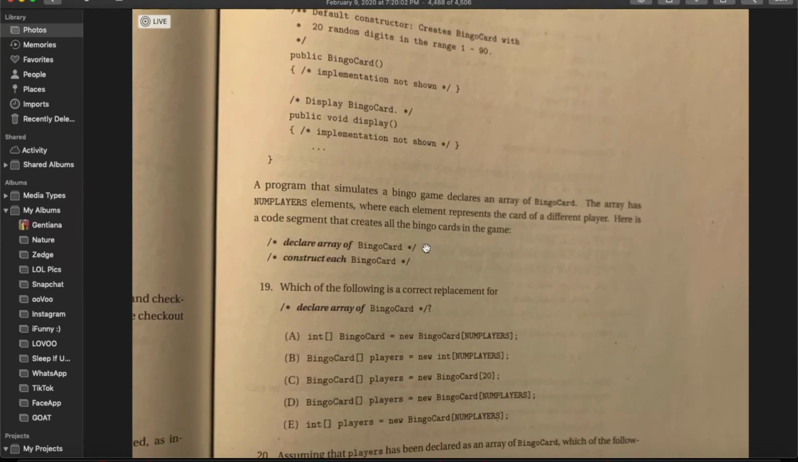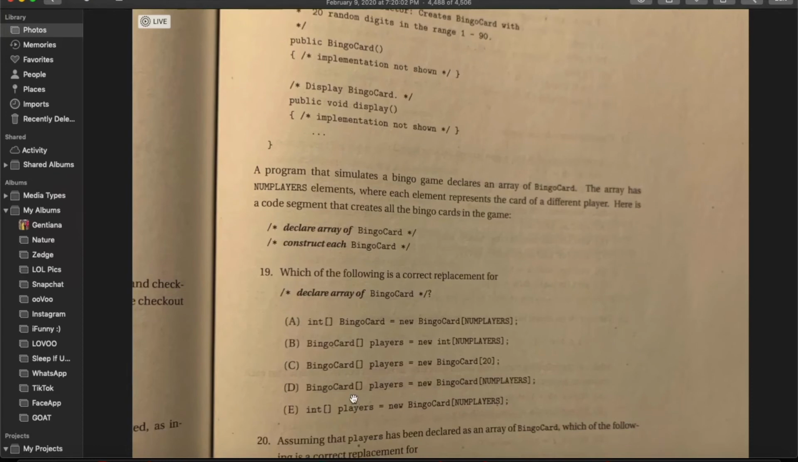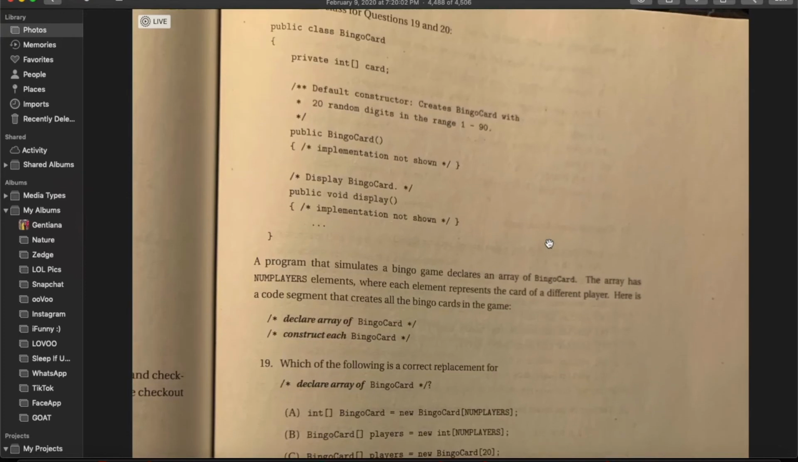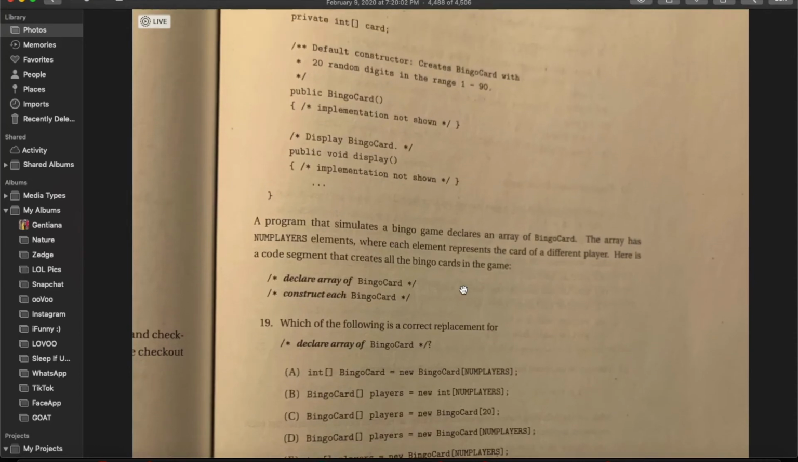Which of the following is a correct replacement for declare array bingo card? So you just want to declare a new bingo card array. That's what we want the name to be. So we're going to be using players as a name. So bingo card, the array players equals new bingo card, and the number of players. That's what it gives us here. The class is bingo card. It's the class name or the type that it is, and so that's right.